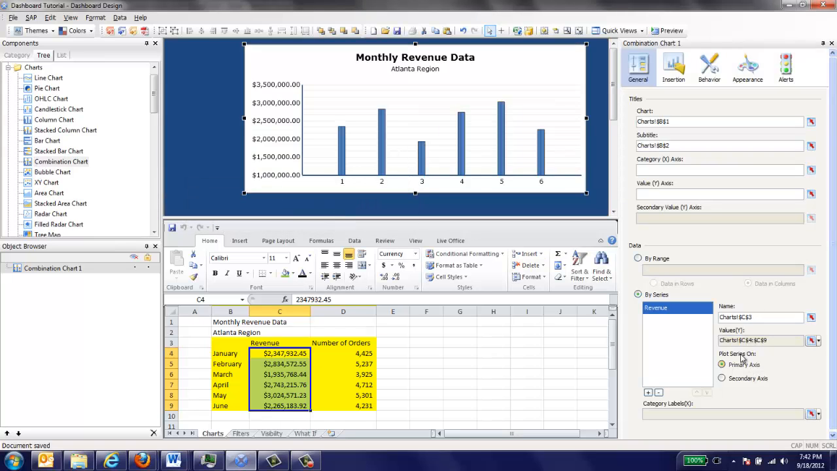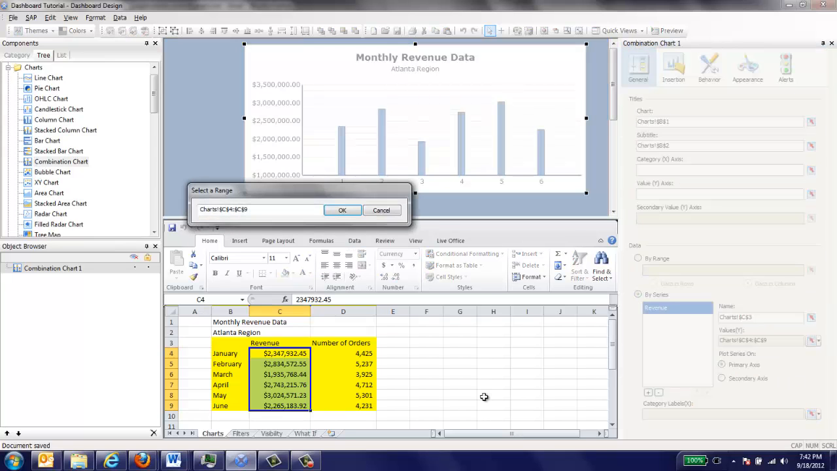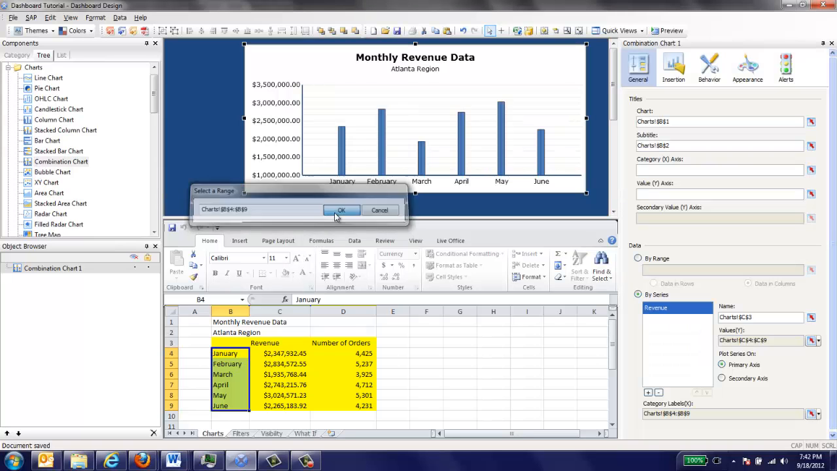It asks where you want to plot your series. I'm going to plot this on the primary axis. And at the bottom, it's asking what are my category labels. And for this example, my category labels are January through June. I'm going to choose cells B4 through B9. Click OK.